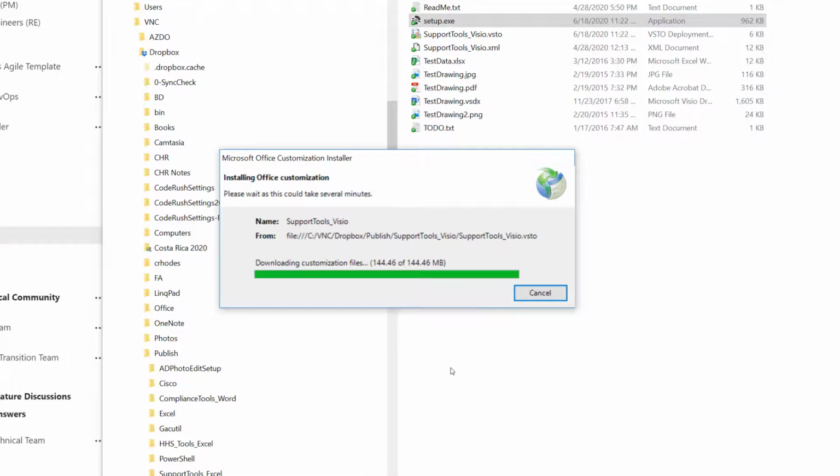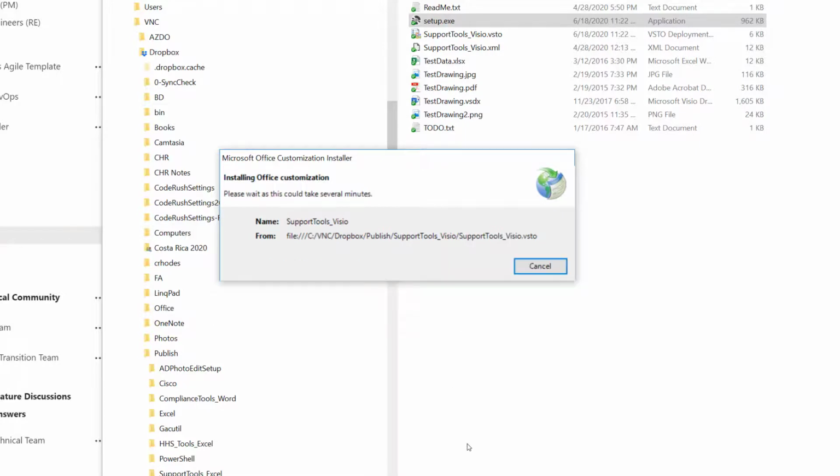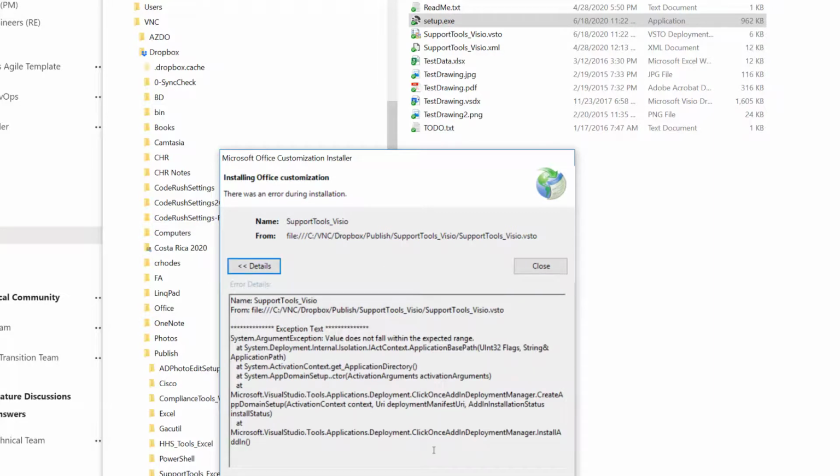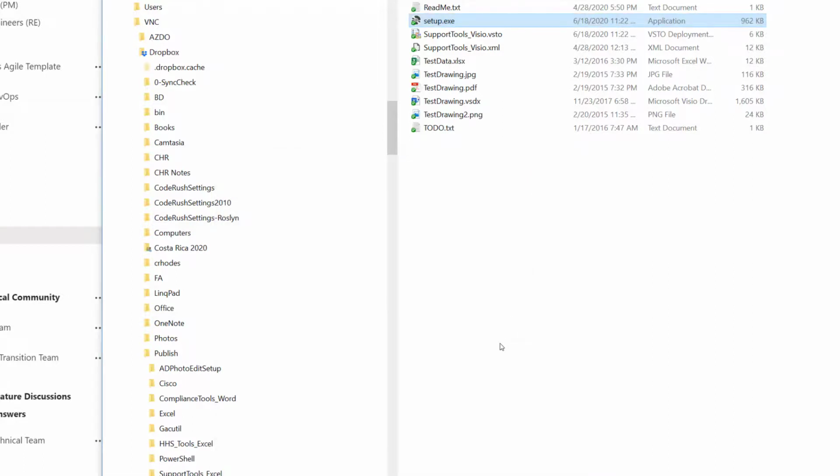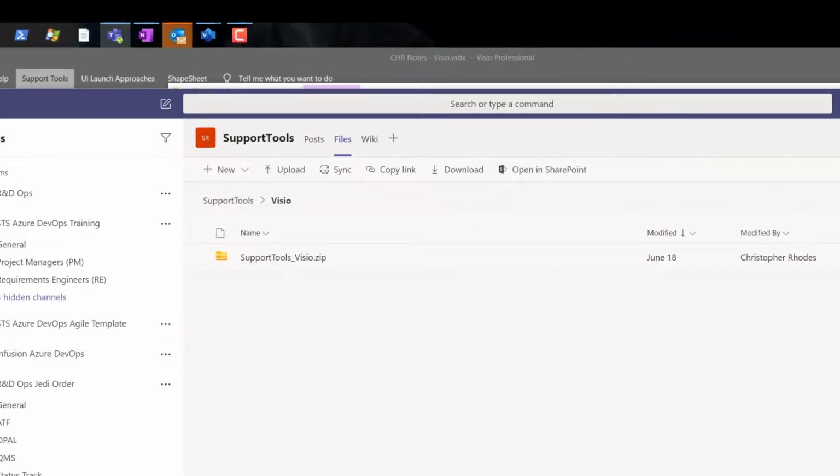And it should come back and say, there was an error during installation. And the reason there was an error is because, well, I'm actually not quite sure why there was an error, but you should not have a problem if you use the one from the team site. It has to do with the fact that I'm developing on this machine too, and I'm pretty sure that several of you have successfully installed from this Support Tools Visio. So that's really all you need to do to install.